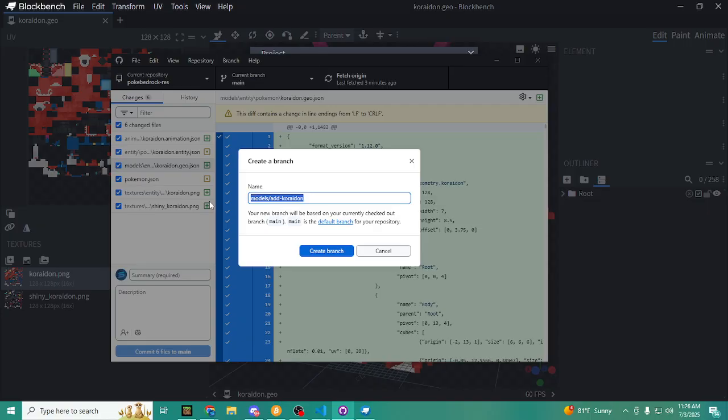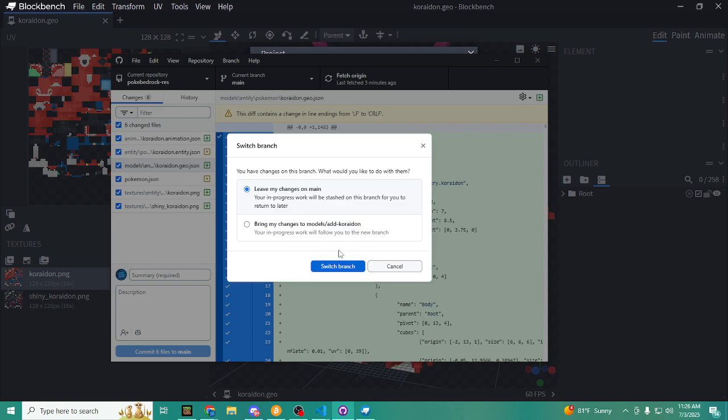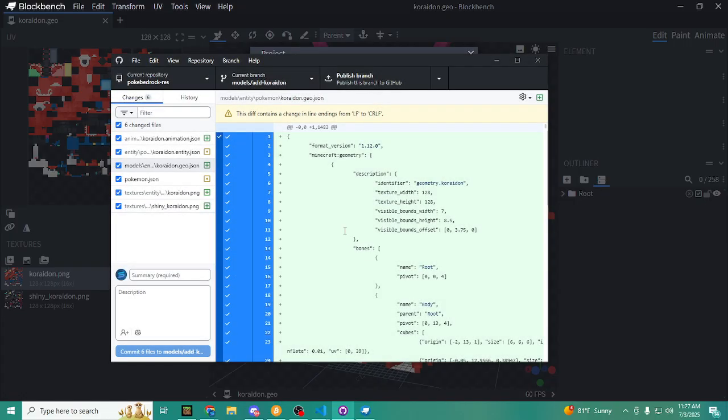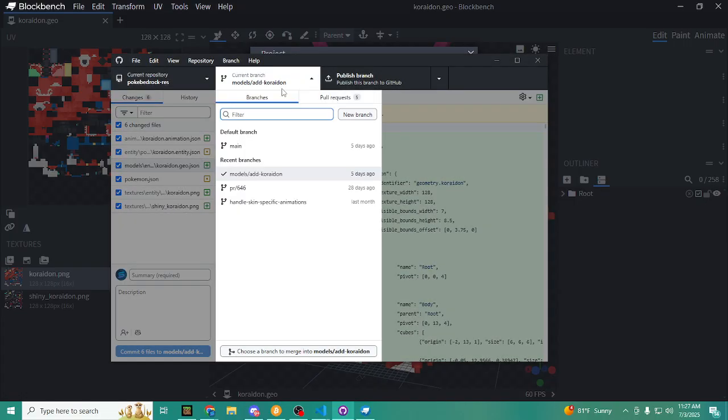Again, you can put anything here for the name, but I'm just going to put this specifically, as that's how you should do it. And then I'm going to create a branch. Okay. So then in this screen, you're going to want to bring your changes to that new branch. This is very important. You need to bring your changes to that new branch. So that's going to switch you over to a new branch, okay?